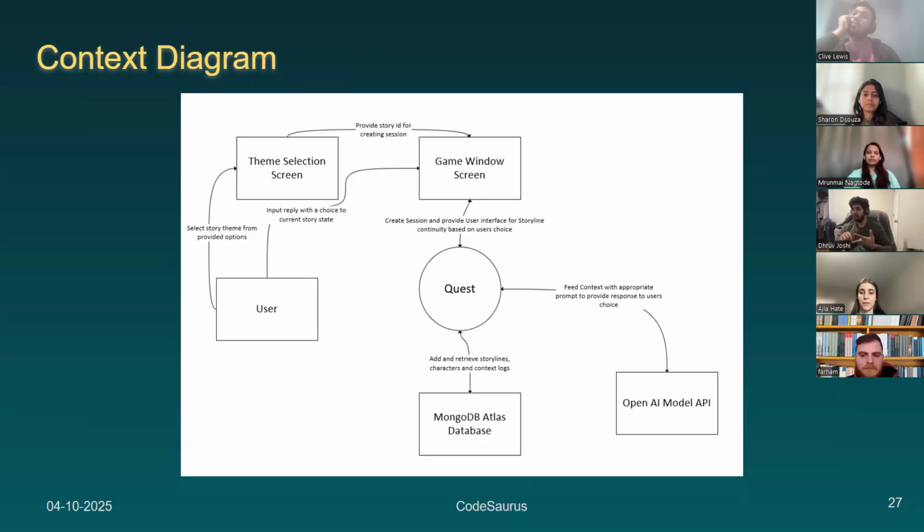At the game session window, the user will have a turn-based interaction with the game session, where the game session will be started by our main context quest, which references the OpenAI API model and then stores all of the required data onto the MongoDB Atlas database as shown.